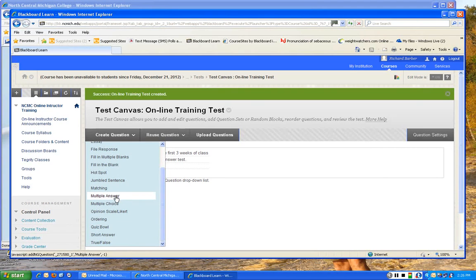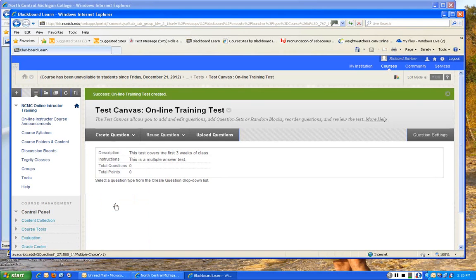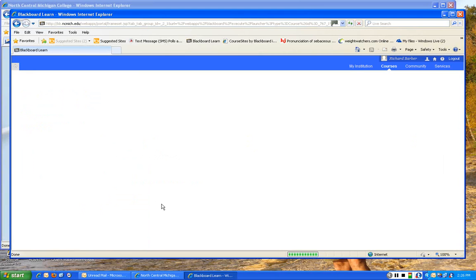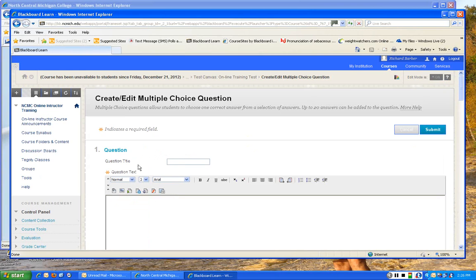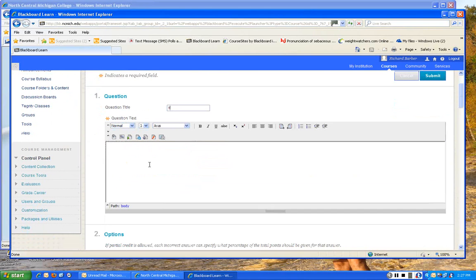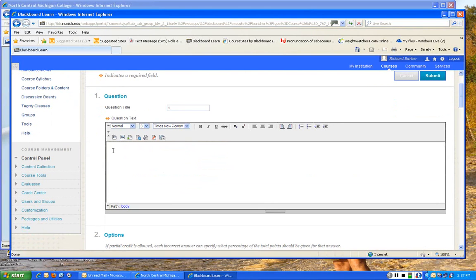So let's take a look at a multiple choice question. So we have a multiple choice question, and again, under question title, I'm going to say it's just going to be title number 1. And what is my question? My question is going to be Earth is the blank planet from the sun. Okay? So now, or from the sun, not some.